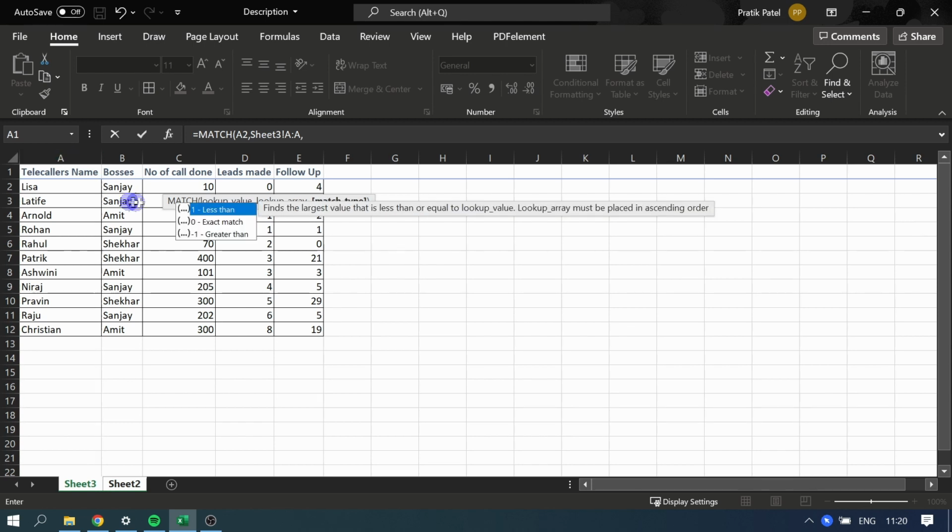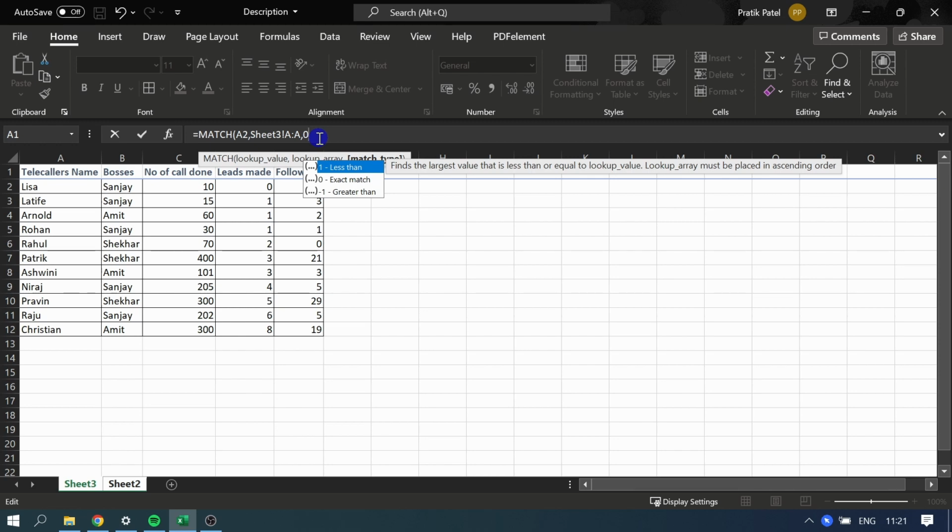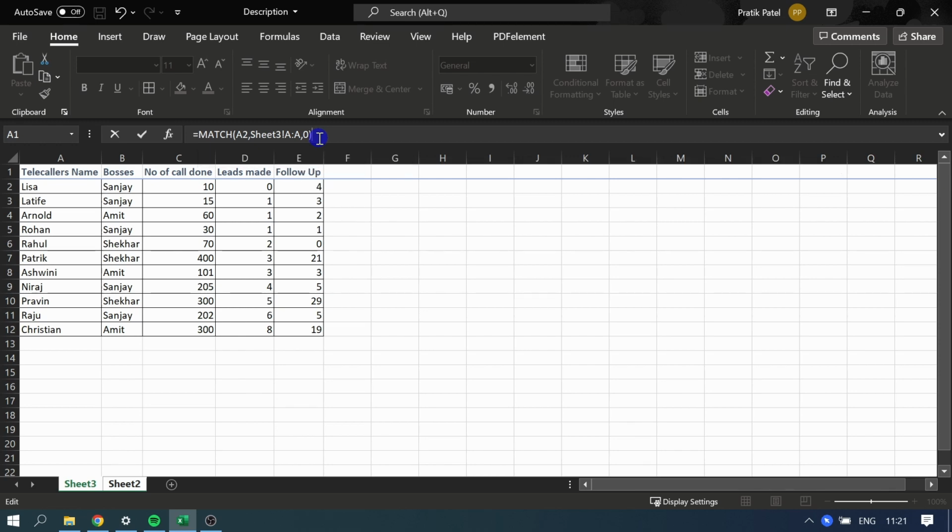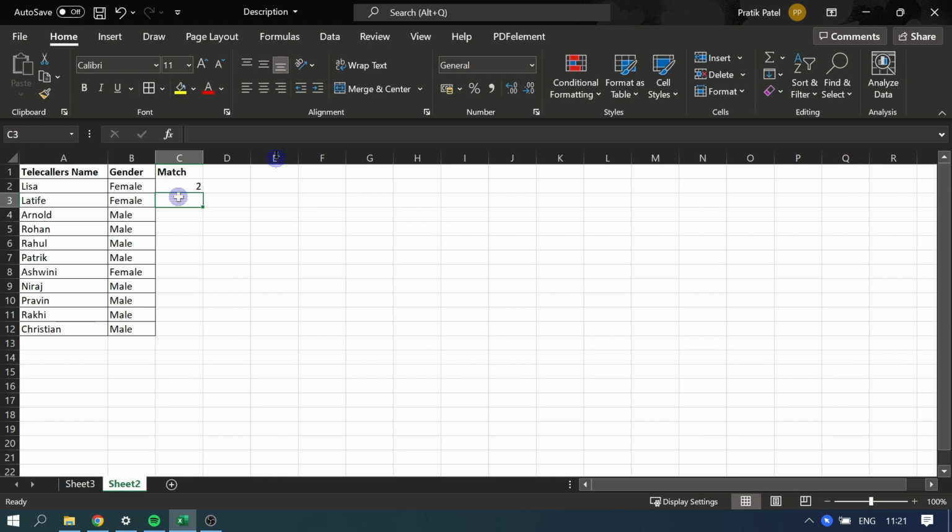comma, and you see after comma there are three options: less than, exact match, greater than. I want to match exact, so I'm entering 0. See, for exact you should enter 0, complete bracket, and simply enter. And now drag this cell downward so you can have a match for other telecallers too.